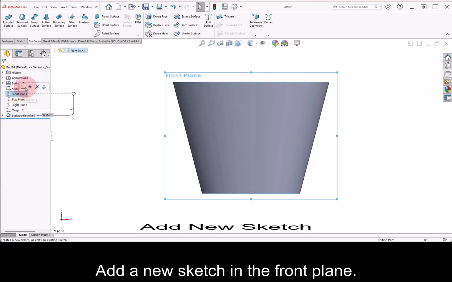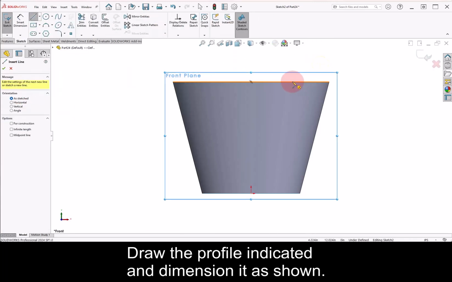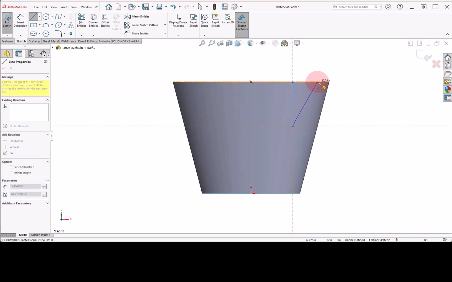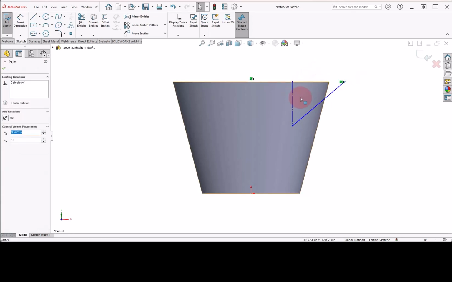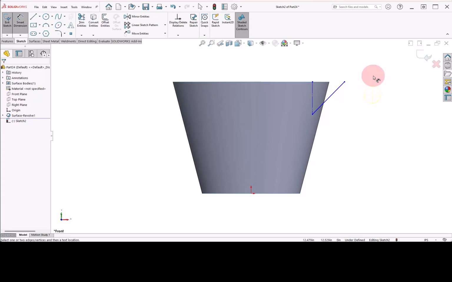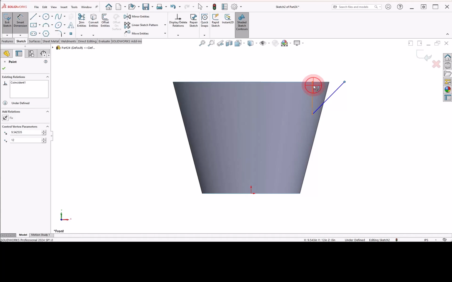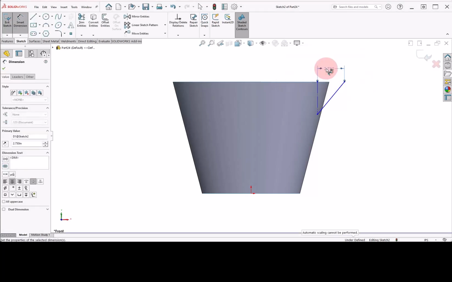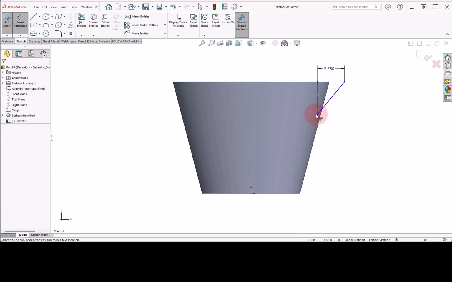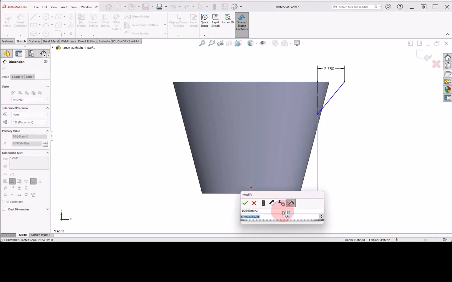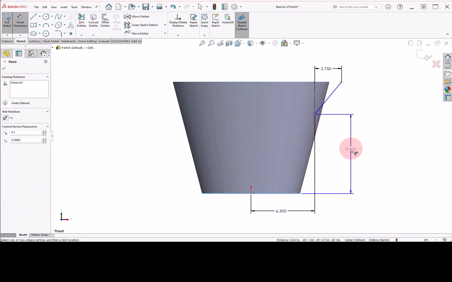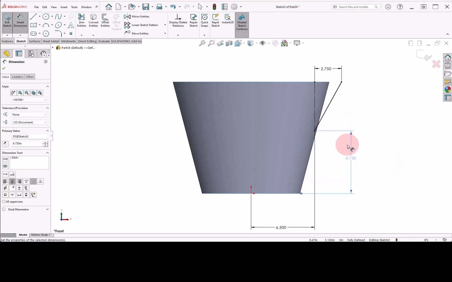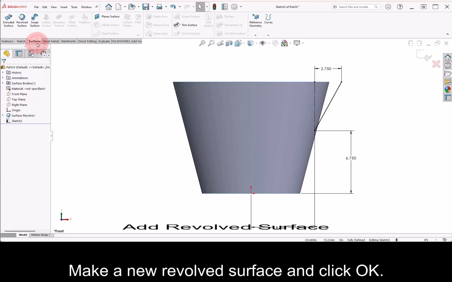Add a new sketch in the front plane. Draw the profile indicated and dimension it as shown. Make a new revolved surface and click OK.